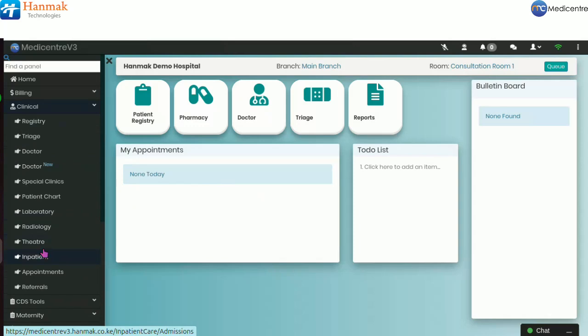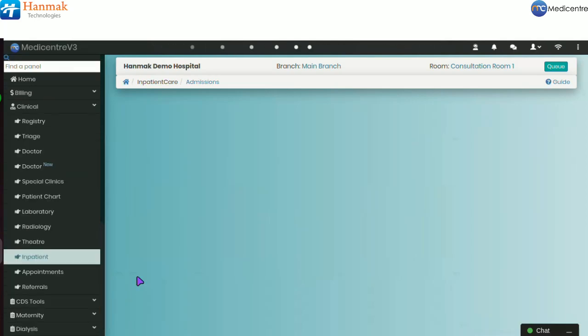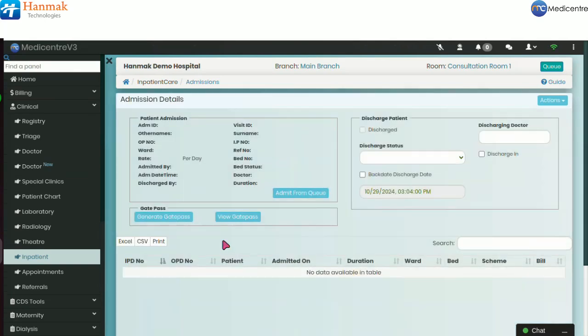Navigate to the clinical module and select the Inpatient Panel. As shown, in the new window that opens, a list of admitted patients will be displayed. Select the patient you wish to attend to.